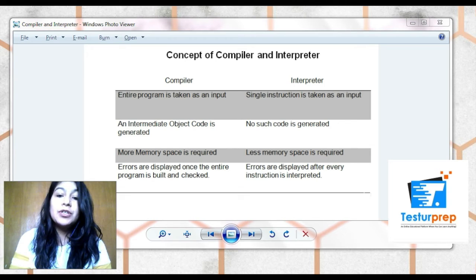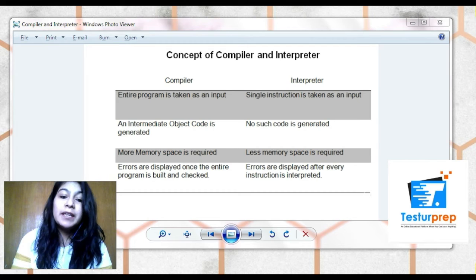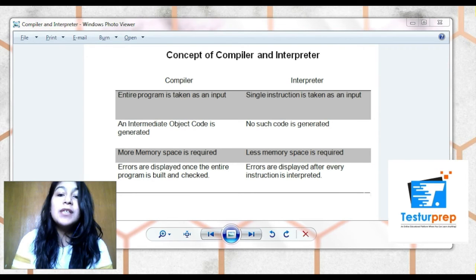Because a single instruction is taken as an input, if there is any mistake or any bug in the source code, it will generate the error in the first instruction, in that one line itself. Whereas with compilers, errors are displayed once the entire program is built and checked. The compiler will also create an intermediate object code, whereas no such code is generated in an interpreter.